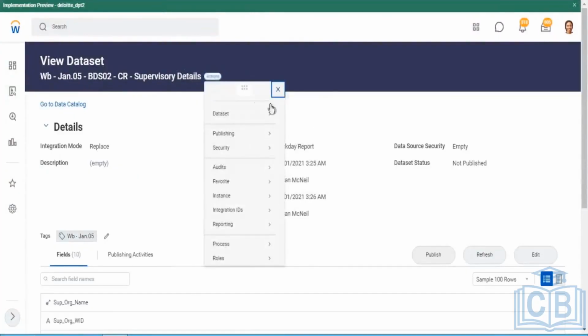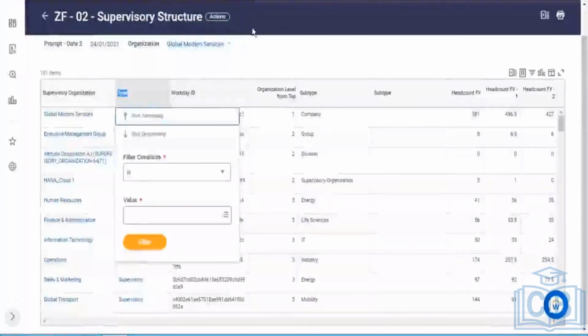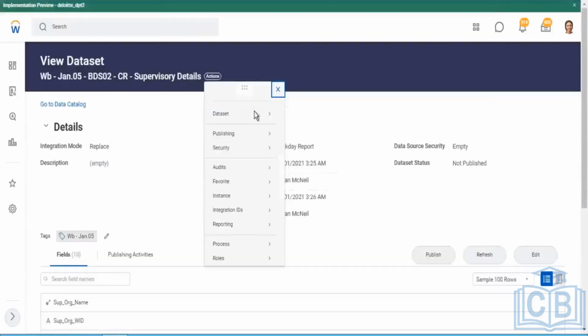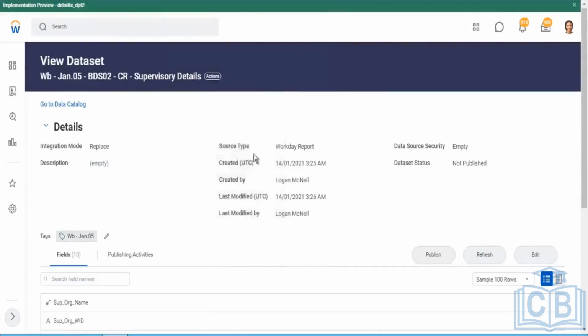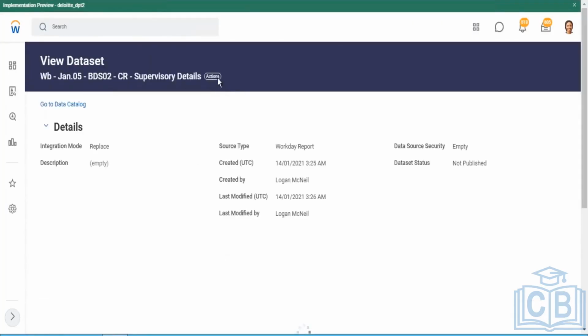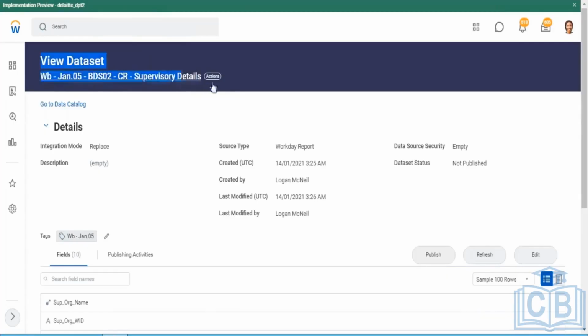I'll go to Actions, Dataset, and I'll run this integration once again because there's some change in my source. And I want to import that source once again. Obviously, your data keeps changing and you'll have to keep re-importing the data. I'll cancel this once again and show you. This is a dataset. I want to re-import data.